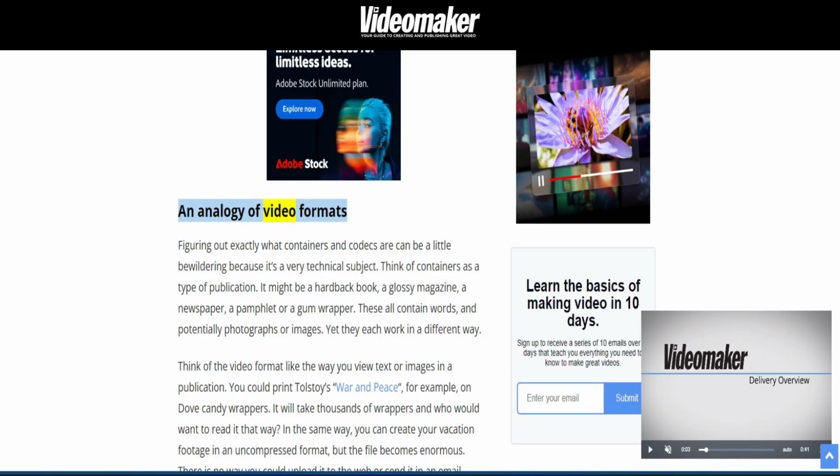An analogy of video formats. Figuring out exactly what containers and codecs are can be a little bewildering because it's a very technical subject. Think of containers as a type of publication. It might be a hardback book, a glossy magazine, a newspaper, a pamphlet, or a gum wrapper. These all contain words, and potentially photographs or images. Yet they each work in a different way.